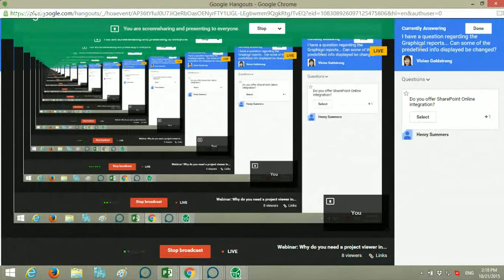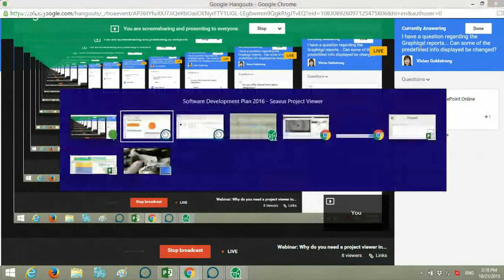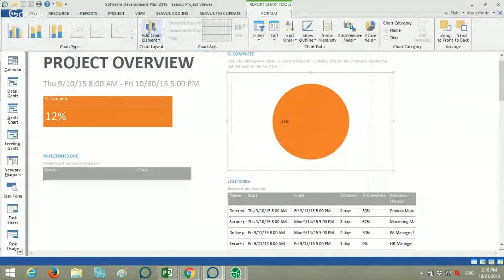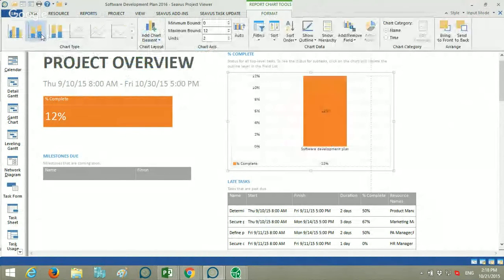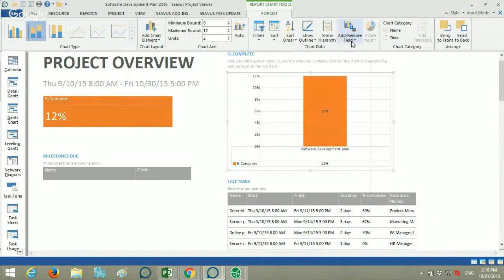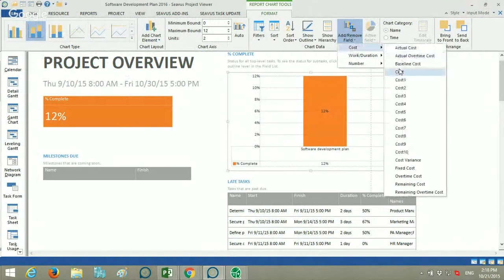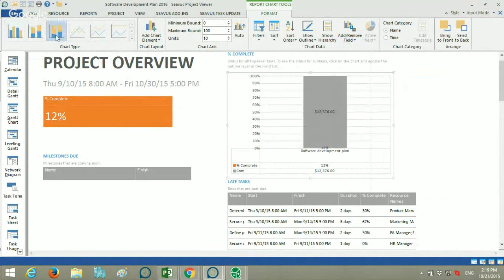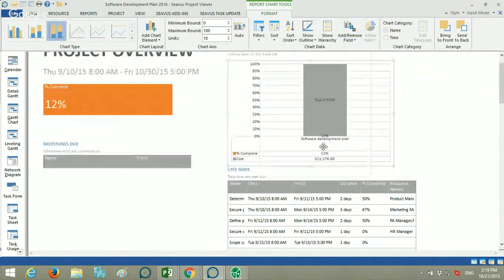Well, yes, actually. Just a second, let me show you. The graphical reports are quite customizable, and the pies, the charts, and other info can be arranged according to your needs, as you can see here. Okay, we can add, remove fields, add what we particularly want to display in the graphical report.